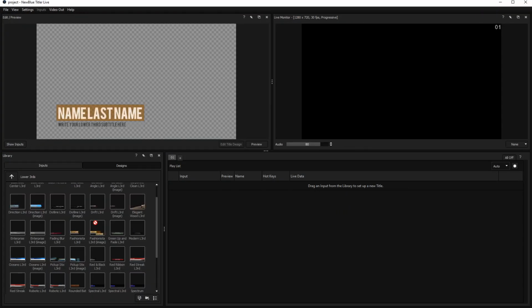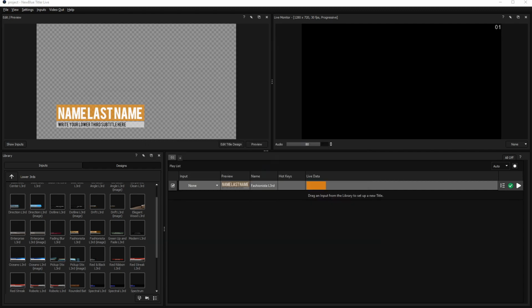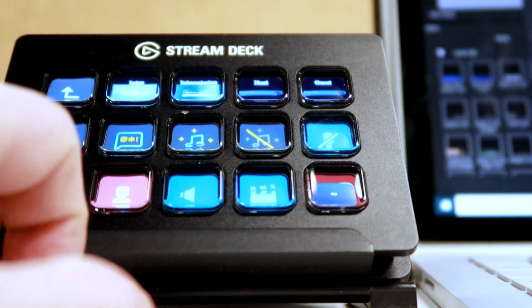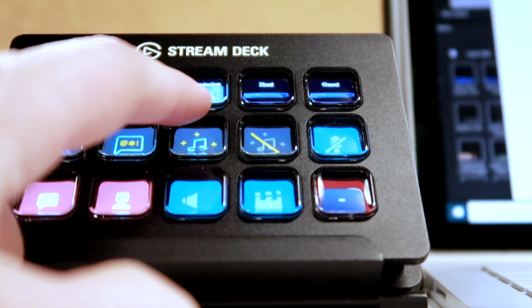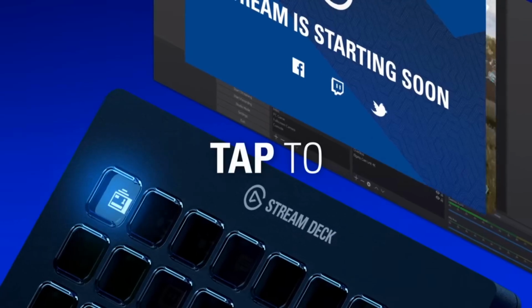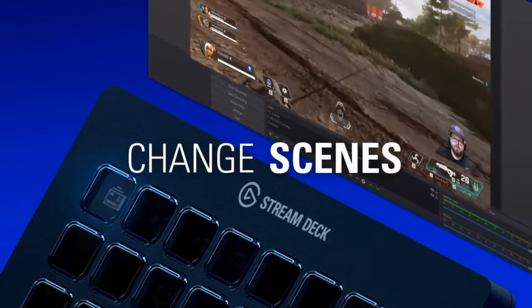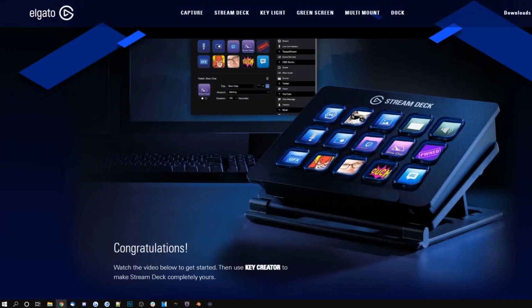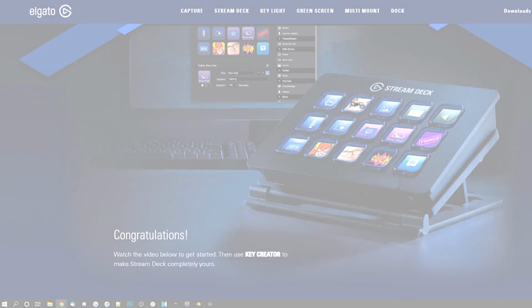The basic steps of creating, assigning, and playing a title with the Stream Deck that we'll discuss today create an engaging sense of presence and connection with your broadcast that can't be achieved with software alone. If you're already familiar with the basics of your Stream Deck, then this video is for you. If not, you may want to familiarize yourself with it by watching the tutorial on Elgato's website.